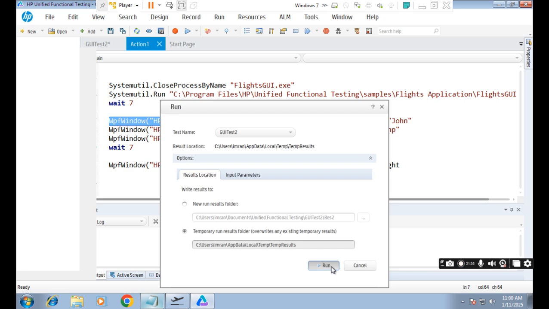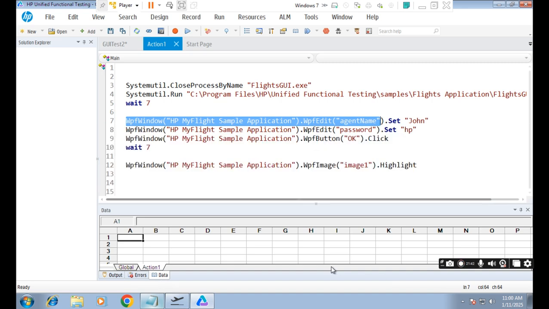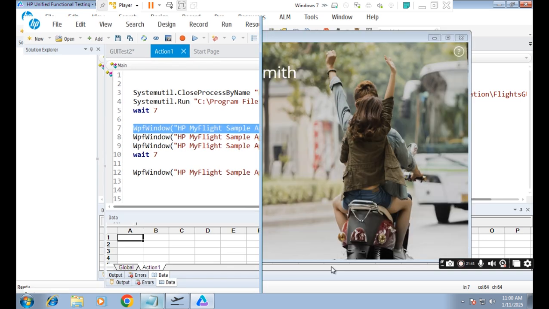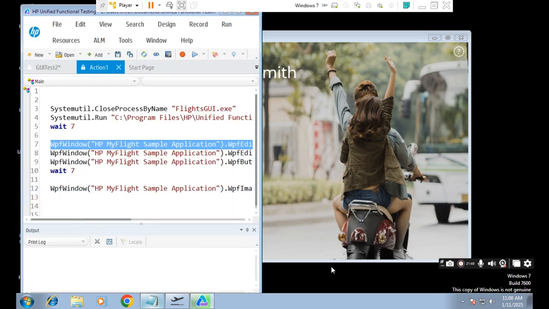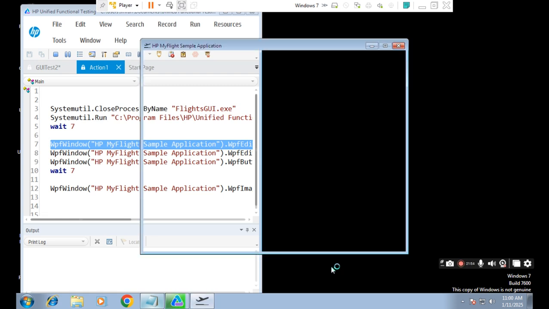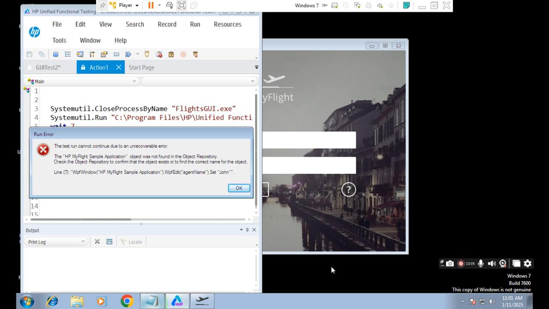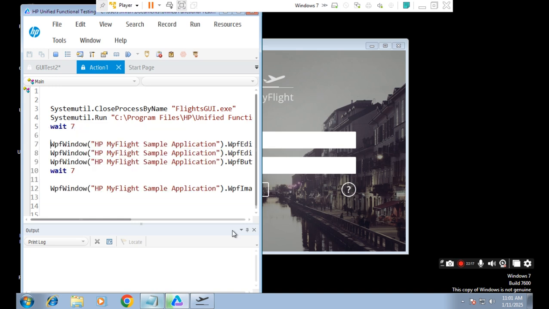The script should fail. Line 3 and line 4 will execute, but when line number 7 executes, at that time the script will fail. Line number 7 is executing. Now the script will fail because that particular object is not present in the object repository. It says object was not found in the object repository. Okay, I'm clicking on OK. Now I need to add those objects to the object repository.